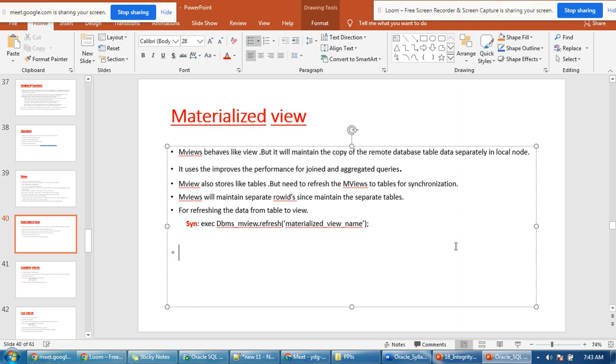Also, by looking at row IDs we can tell. Since it maintains separate tables, the addresses for each record will definitely be different from the original table. So that is also how we can tell. Those are the three differences in the materialized view. For a normal view, there is no need to refresh; it directly takes data from the table. But for this one, you have to refresh externally.